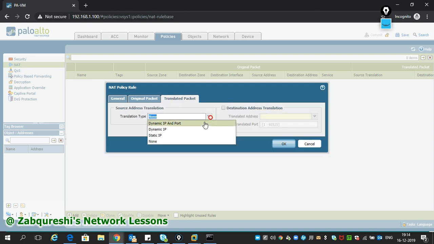Translated packet: here you will have three options. Dynamic IP and port, this is the patting, so a single IP can be patted to multiple inside IPs, right? Port address translation. Then dynamic IP, this is dynamic natting, so here you need to create a pool, and then the inside users will be given an IP from that pool. Then the third one is static IP, which is like one-to-one natting. This is usually done for servers.